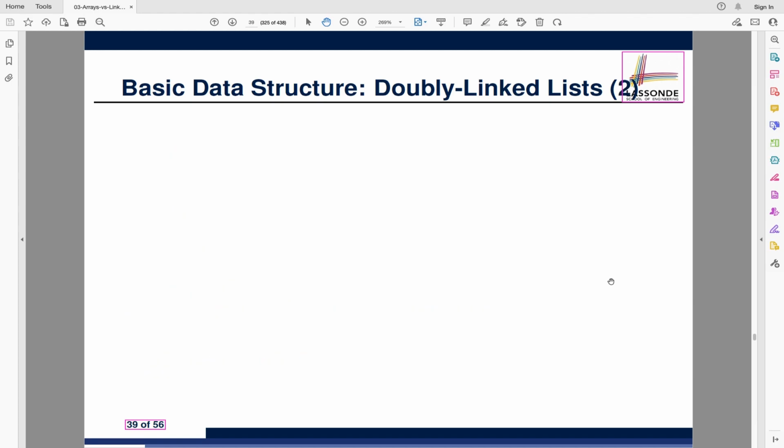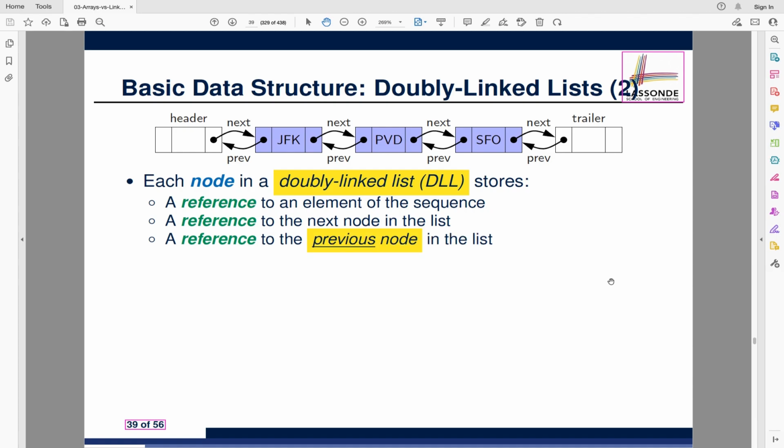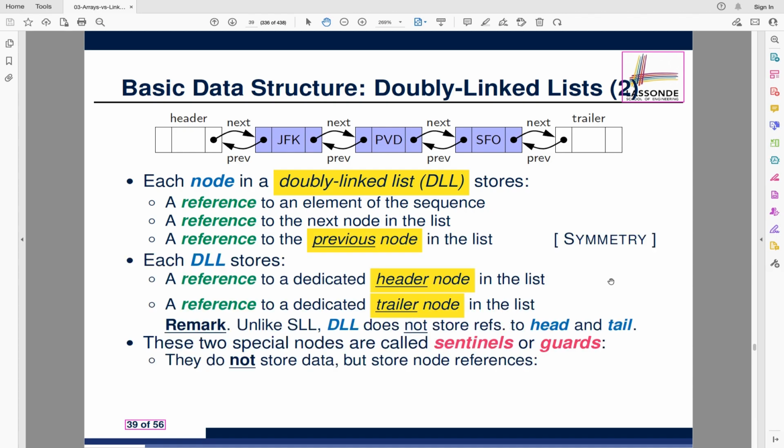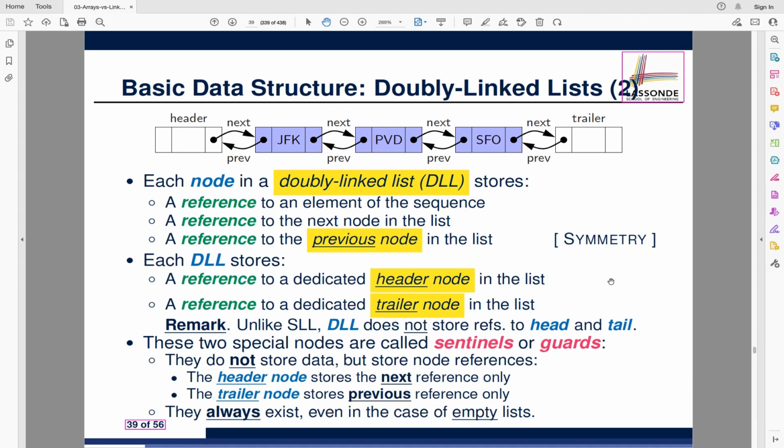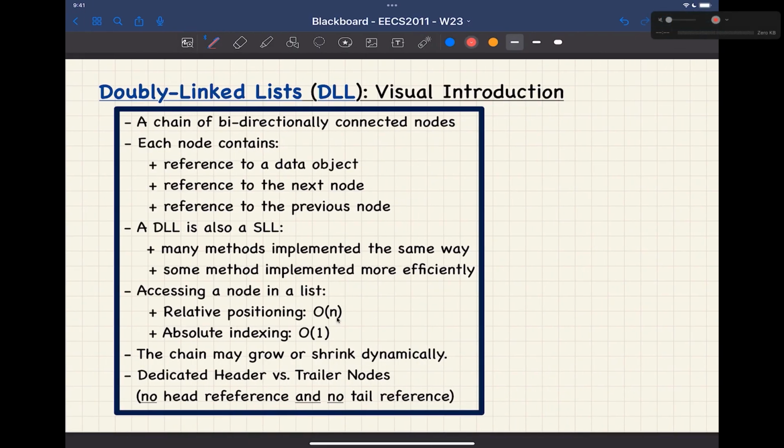All right, let's now do a little bit of introduction. But this part here, I'm going to do on the iPad to summarize quickly. But these slides, you can take a look. I don't need to read them off. Okay, let's see here. All right, very quick to go over the points over here. Some of them are just repetition from the case of singly linked list, but some of them are new. It will be a chain of bidirectionally connected nodes. Okay, let me just highlight bidirectionally.